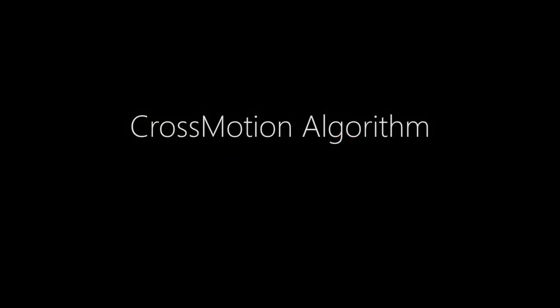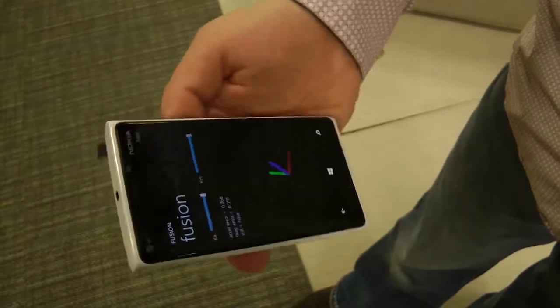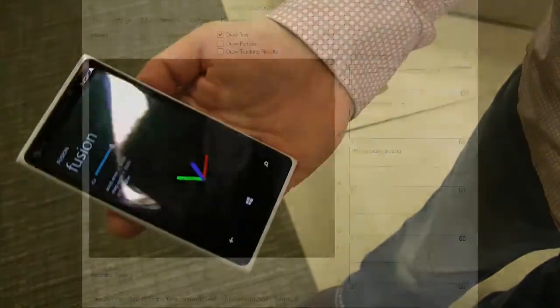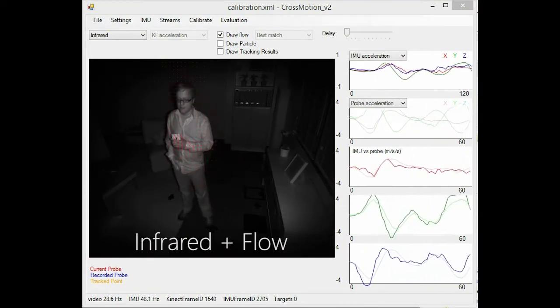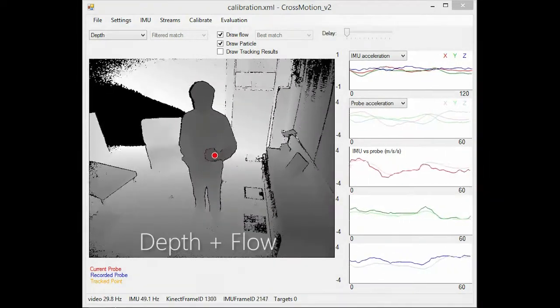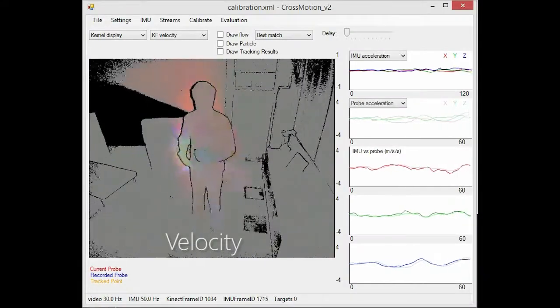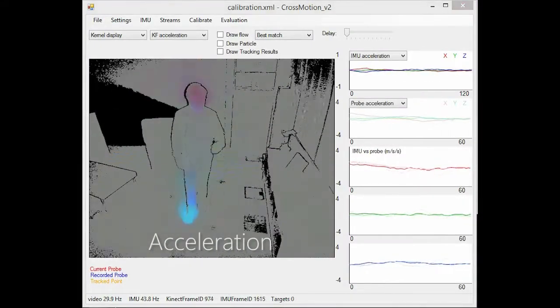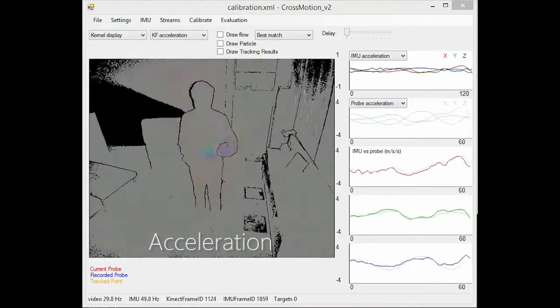We describe the main steps of the algorithm. The phone's acceleration, as reported by its onboard inertial measurement unit, is streamed wirelessly to the host computer. Simultaneously, dense optical flow is computed on the Kinect infrared image. Each 2D flow vector is converted to a 3D motion using the depth image. The 3D acceleration at every pixel in the image is estimated using a common filter at each pixel. We use a GPU accelerated implementation so that it can run at video rate.